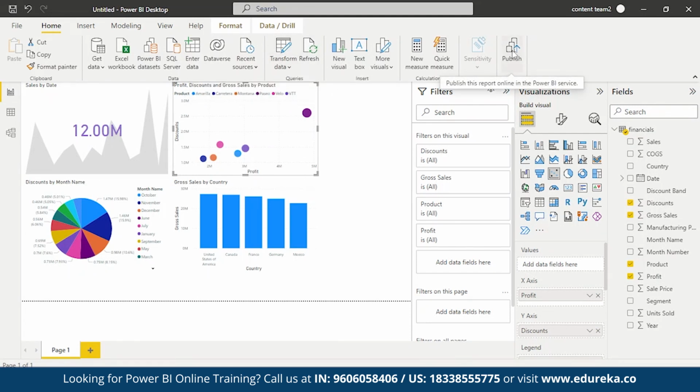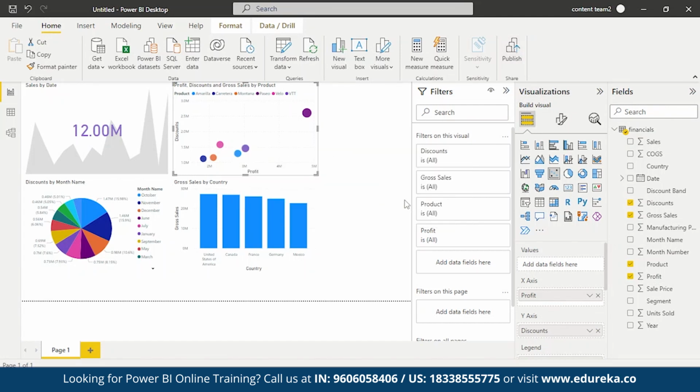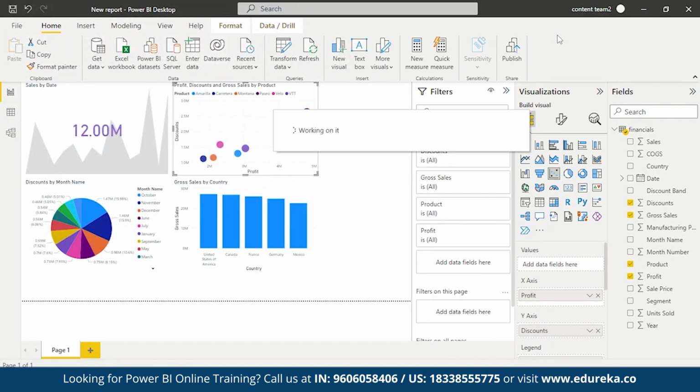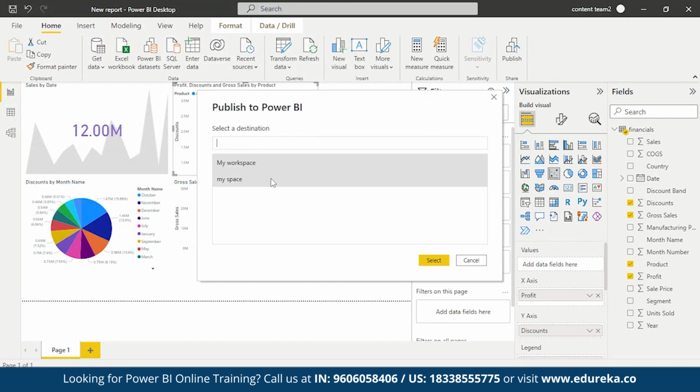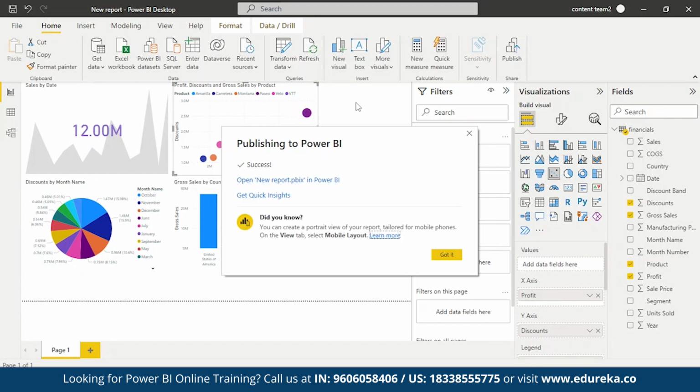After creating our visual, we want to publish our report. So all you have to do is click on publish in the home button, and then click on save, and just give a name to your report. So I'm going to give it new report and then save it. After saving, you have to choose your workspace where you want to publish it. So I'm going to choose my workspace, and then it's going to publish it. What's happening here is the online Power BI service is uploading my report in the cloud, so I'll be able to use it. So here you can see a link, right?